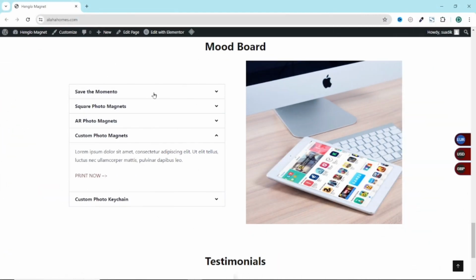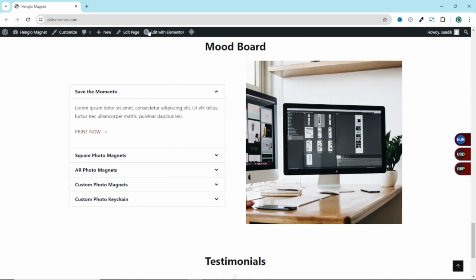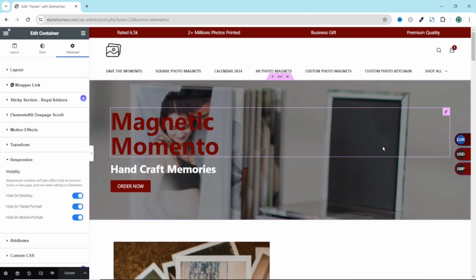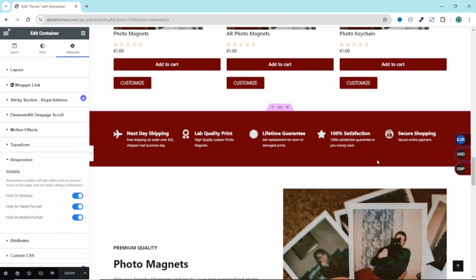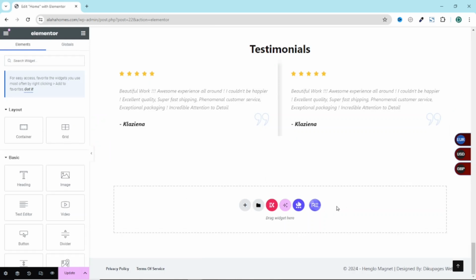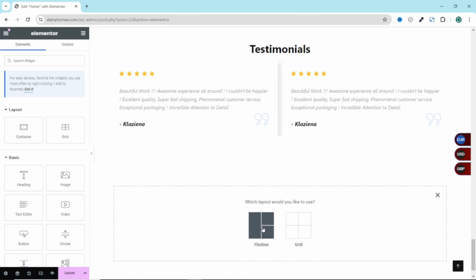Alright, I'm already logged into my website and I'm also on the home page where I want to add this feature. To get started, all I need to do is click on Edit with Elementor. Scrolling down to the location where I want to add my image accordion. This is where I want to add it. So I click on Add New Container and I'm going to use Flexbox.